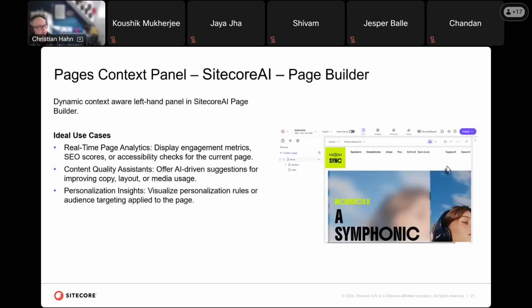The next extension point, I would say a pretty important one, is the page builder, because that was the feedback we got pretty often. Page builder needs to be extendable.